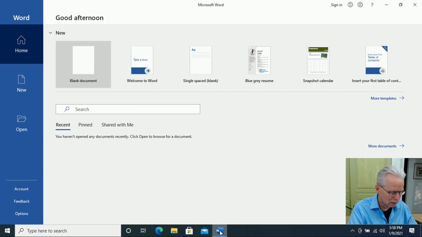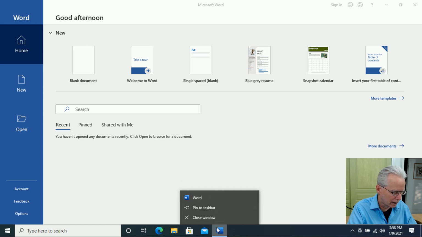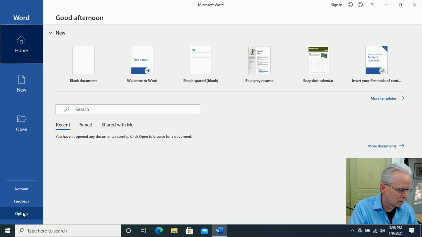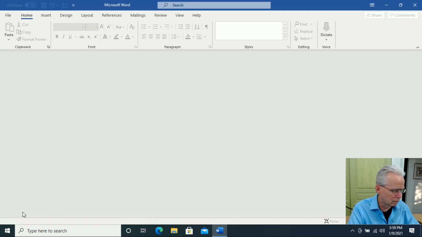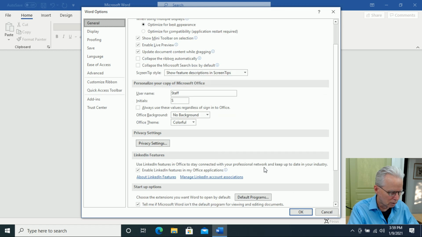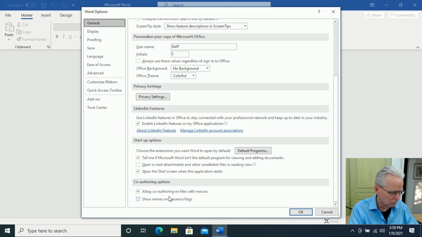Now that the icon is on the taskbar, I'll right-click on that icon and choose Pin to Taskbar. And I'm going to go ahead and do a couple of things that I always do when I install Microsoft Office. I'll click on Options. This welcome window here I don't like, and it's a nuisance to people who have come from computers that didn't have that. So to stop that, I'll scroll to the bottom of this general tab and remove this check mark for show the start screen.